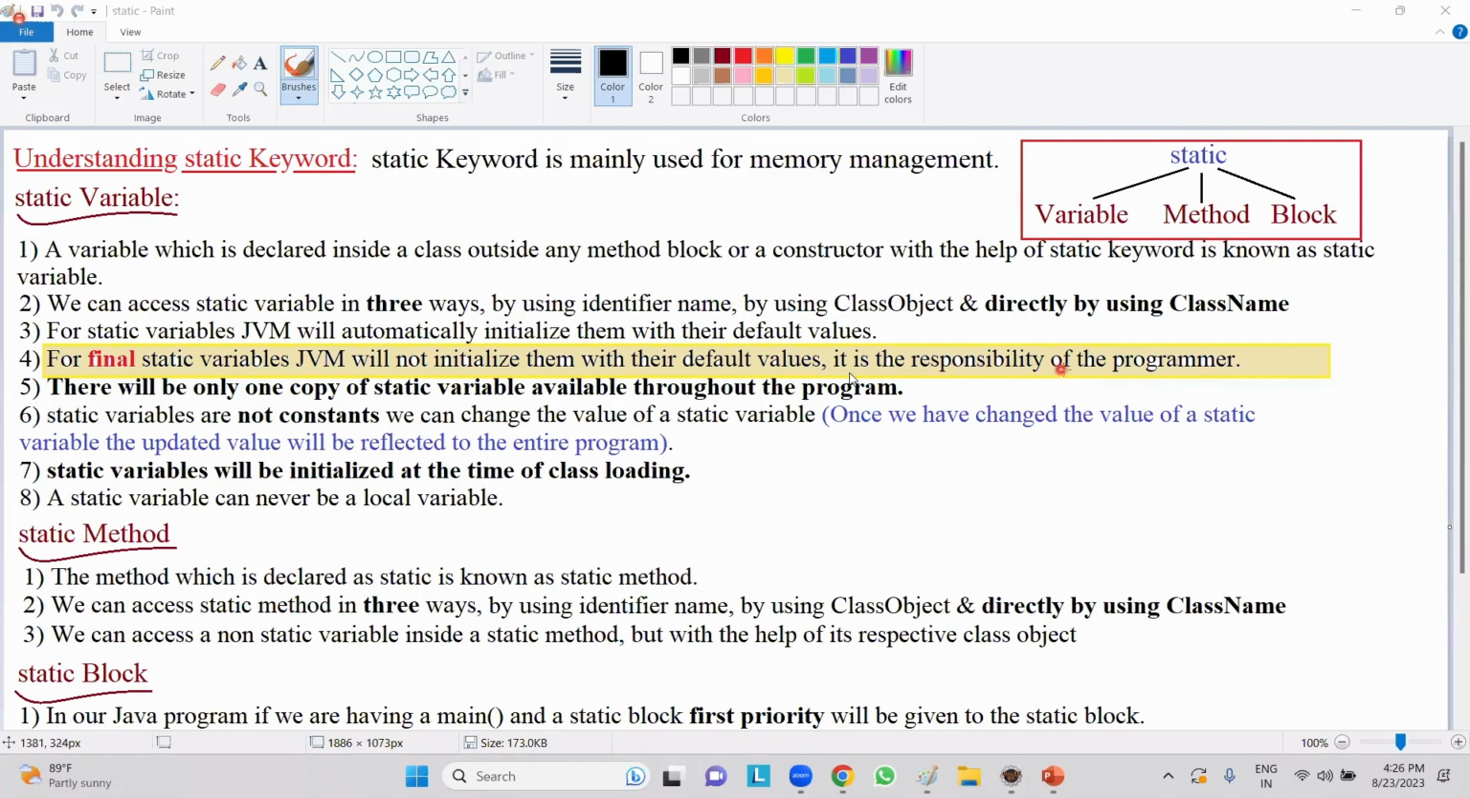It is the responsibility of the programmer. Next point, please keep this point in star. There will be only one copy of static variable available throughout the program.